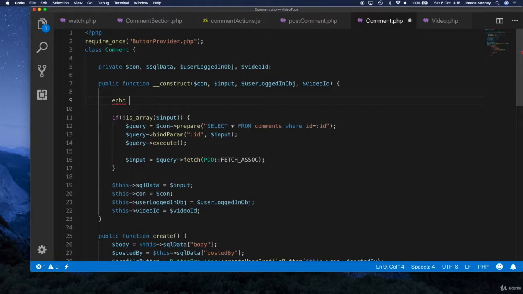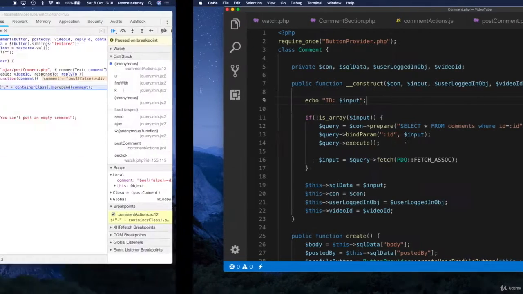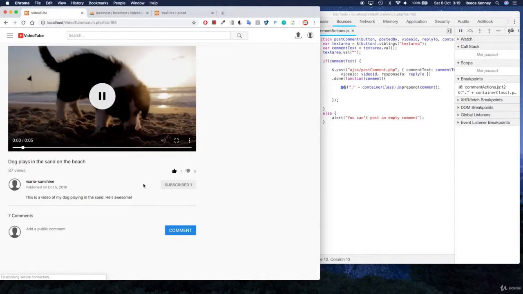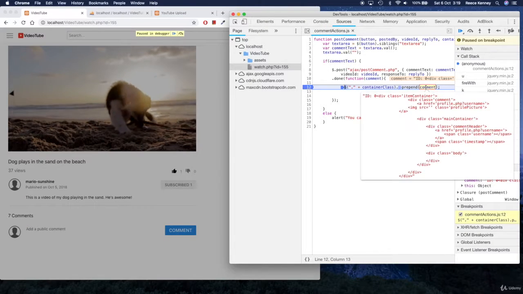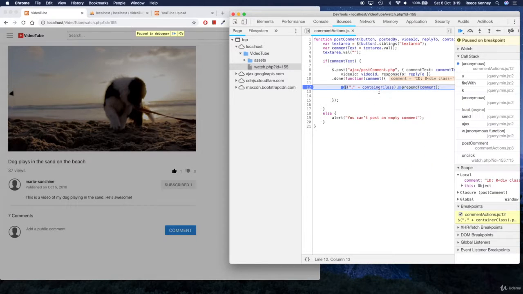So I'll just echo double quotes ID, and then I'll put the input variable there and see what it contains. So I'll refresh the page again, and I'll submit another comment and see what it contains. So we see ID 0. So that's the problem here. It's not taking the correct ID.